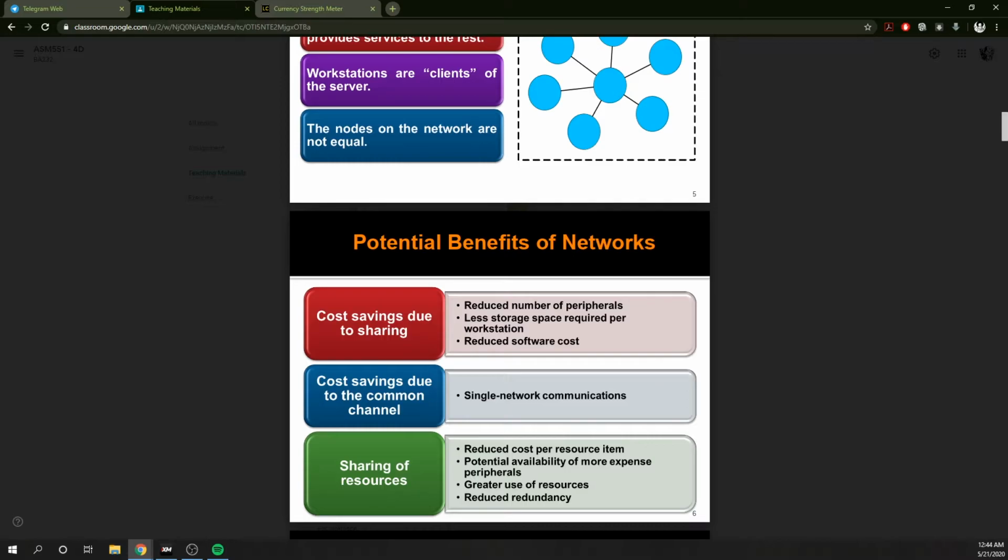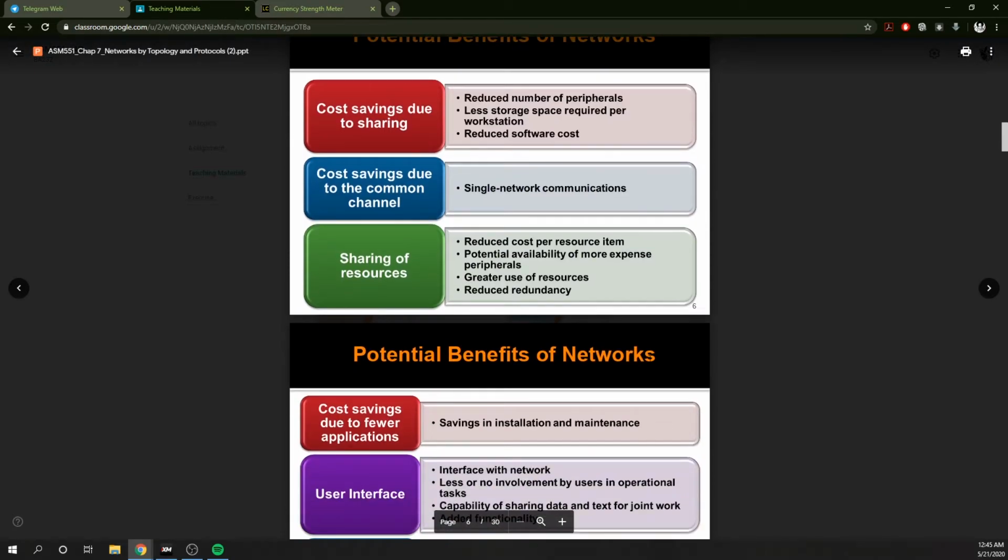Then sharing of resources, of course, reduces the cost per resource item, with potential availability of more expensive peripherals. Greater use of resources, because you fully utilize what you have, and reduced redundancy. If you have a shared database, and one client, one PC, makes an update on that database, the others also get the same update. There's no data redundancy.